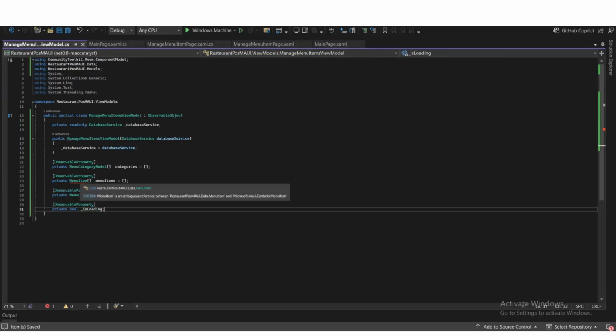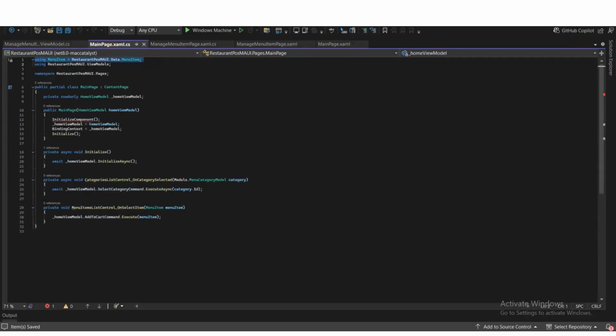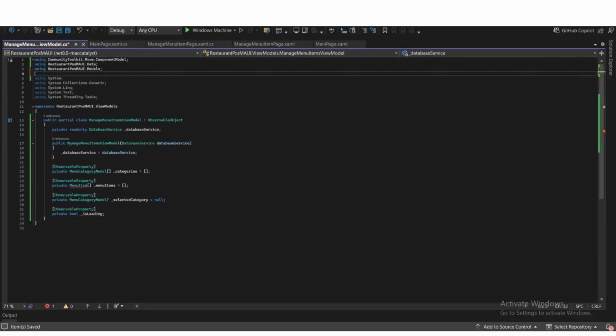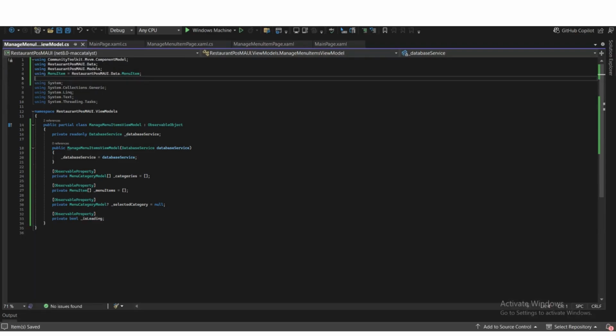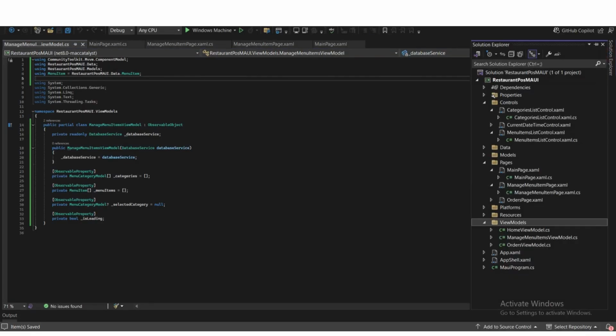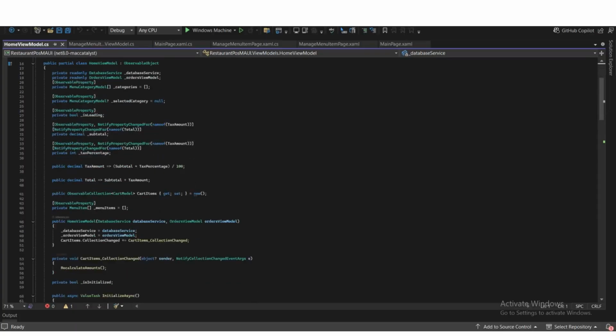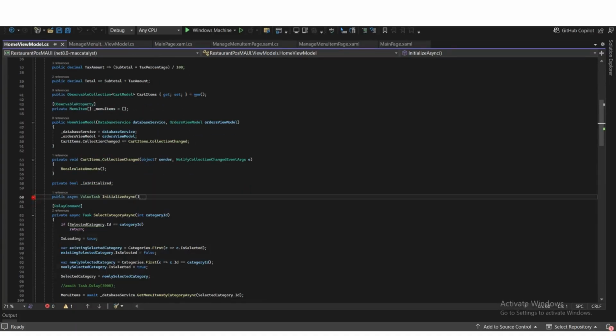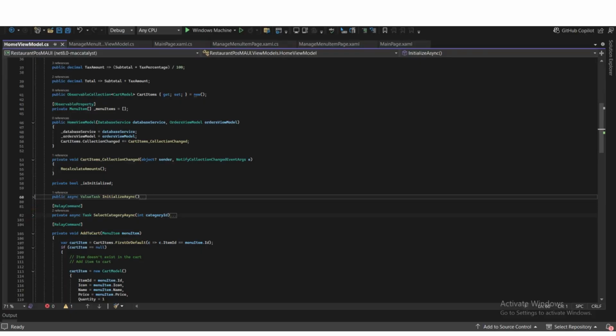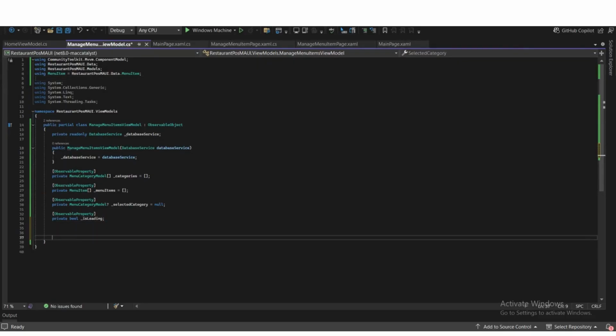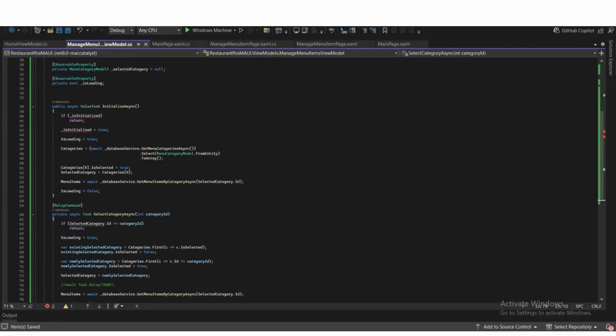Now we are good. Our menu item is giving errors because we have not injected the thing which we have injected here. So let's copy and paste it here as well. So now the error should be removed. Okay, so now we are good. After this, we are just going to add initialize and select category async method from our home view model. So let's go to our home view model, and we just need to search for the is initialize async here and select category async from here. We just need to copy these two things and just need to paste it here. So now we are good.